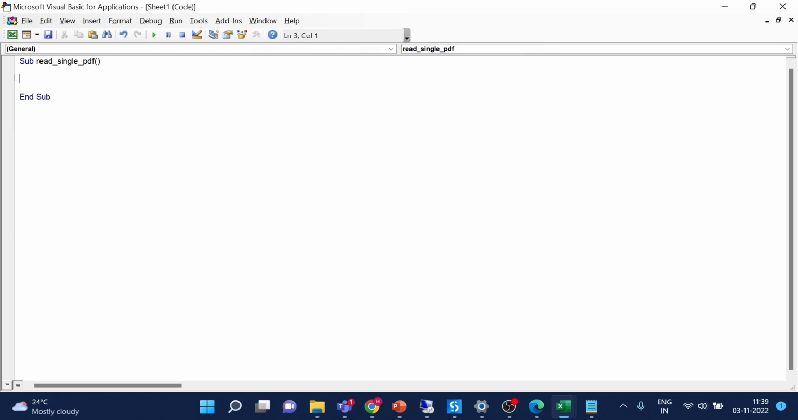Second, we will be reading the PDF using MS Word. So we have to create the object of MS Word first of all. Here you see the code which will initialize the MS Word application and then initialize one doc also in the memory.